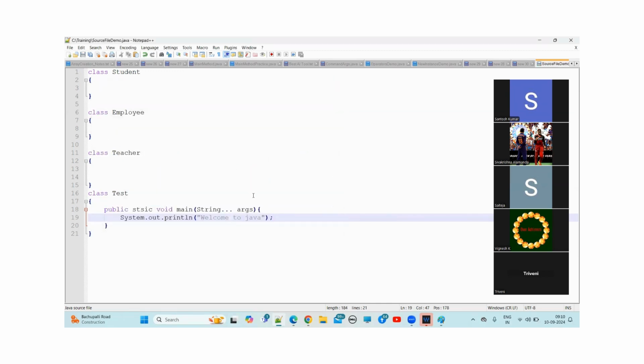So this is a Java source file. I saved it by using the .java extension. In this Java source file, how many classes do I have? Four classes I have. So this is a valid Java source file, a valid Java program.